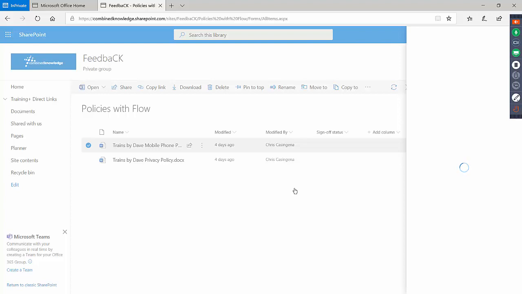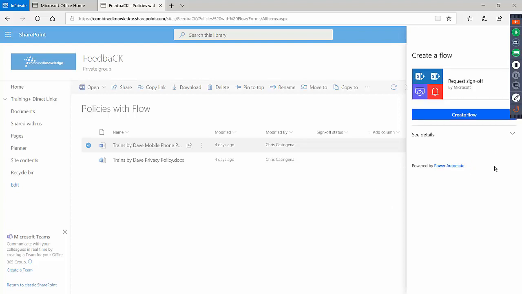Eventually. Hopefully that won't take too long. We'll let it buy its time. So this is the standard request sign off. Basically, it's a manually triggered workflow in SharePoint that assigns an approval or task to a specific individual. Choose to create flow.